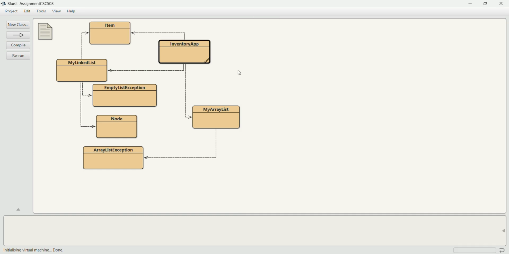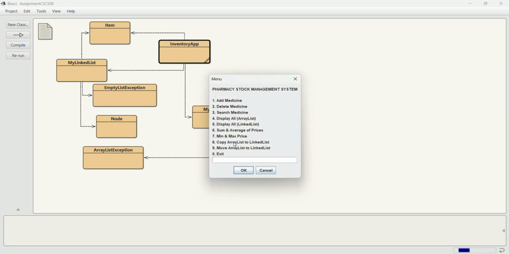So let's move to the output demonstration. As you can see here, I already inserted the data in my coding here. As you can see, the 8 medicines are already preloaded into the array list. So let's move to the main menu.